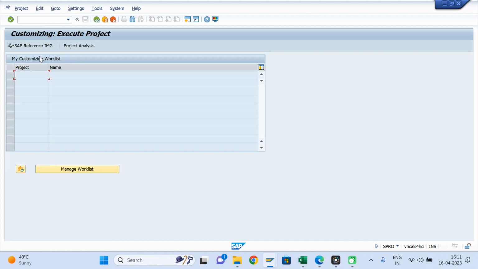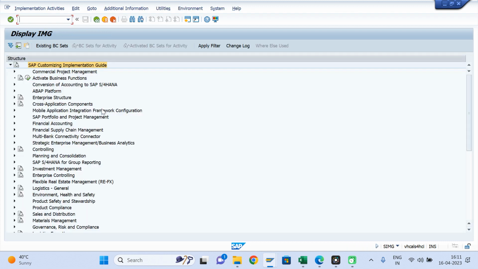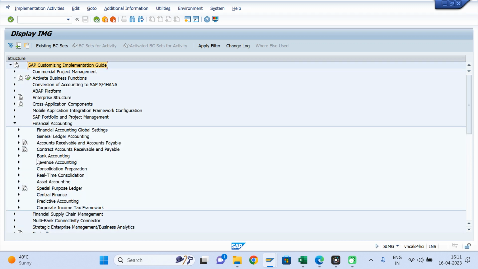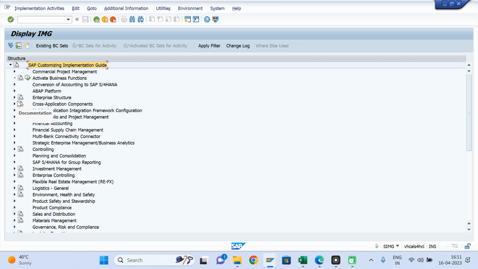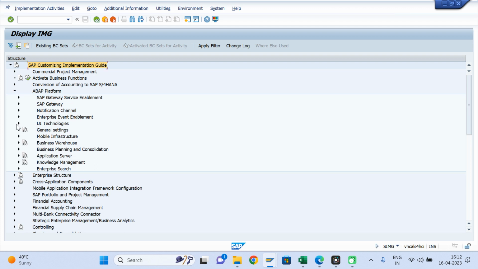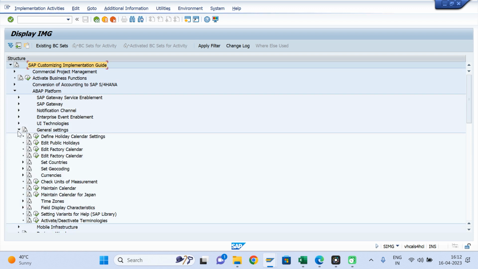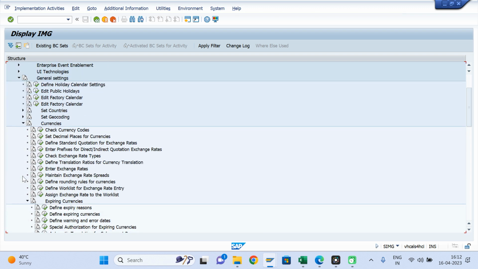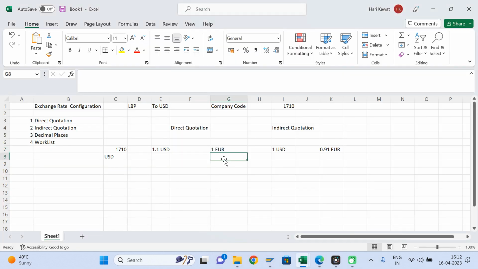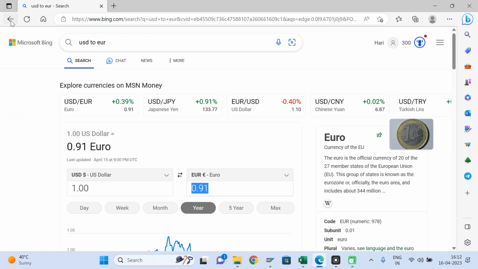SPRO. First we'll understand direct quotation, then come to here, go to general settings, go to currency. Then I'm not going with the normal one, I'm going with one scenario that I have taken.